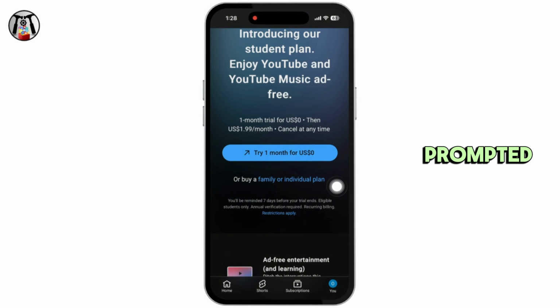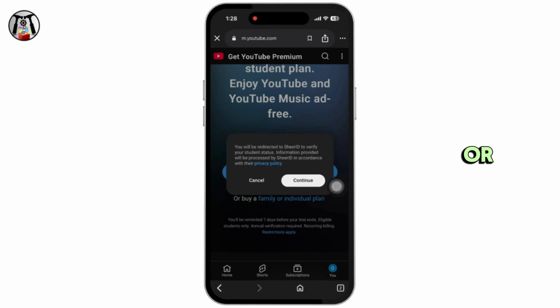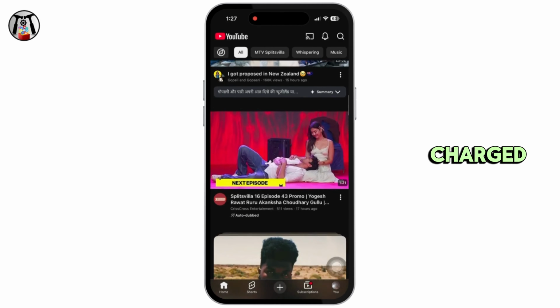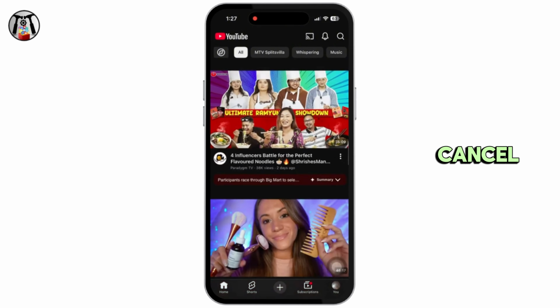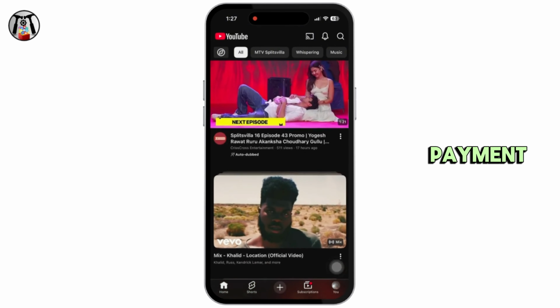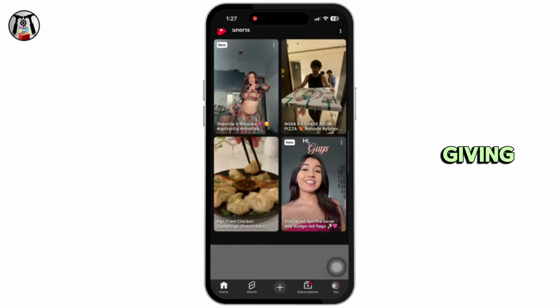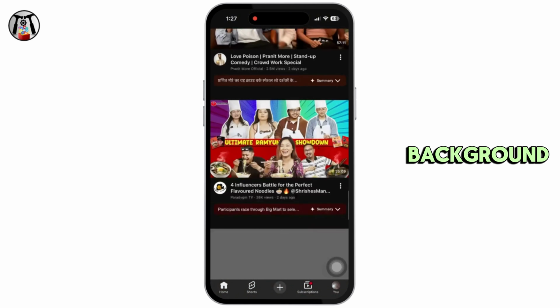Once again, you might be prompted to add a payment method like a debit or credit card. Complete that. Even though it says buy, you won't be charged during the free trial period and you can cancel anytime before it ends to avoid payment. And that's it. Your YouTube Premium student plan will be activated, giving you benefits like ad-free videos, background play, and offline downloads.